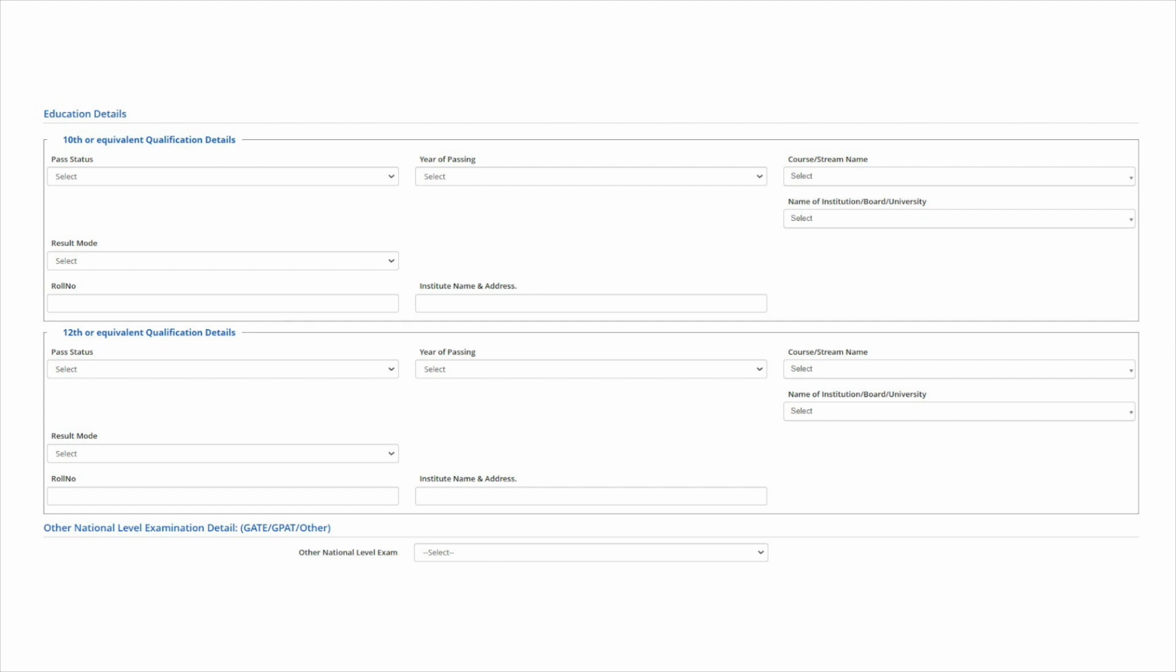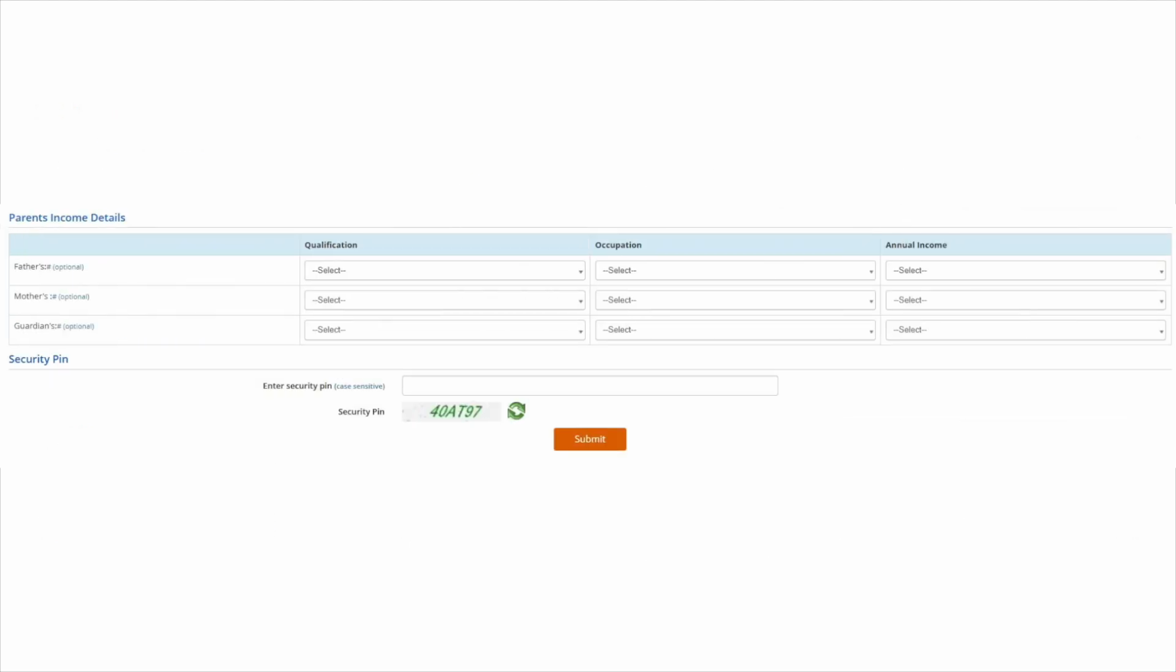In the next section, they have to enter education details of class 10th and 12th. Click on the drop-down to select and answer if candidates have participated in any other national level exam. Details regarding the parent's income is optional in the application form. Enter the security PIN and click on the Submit button.